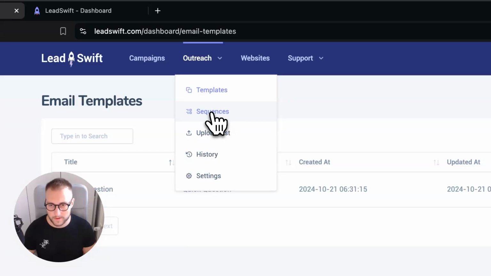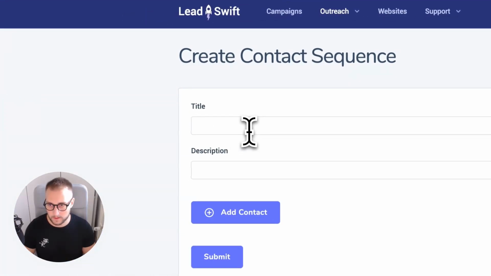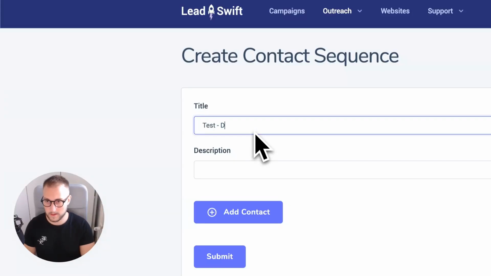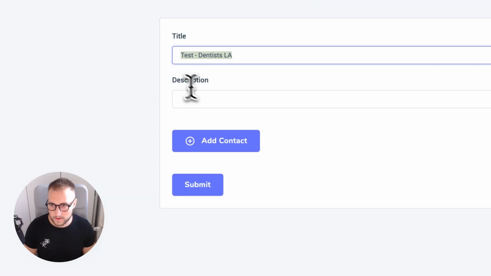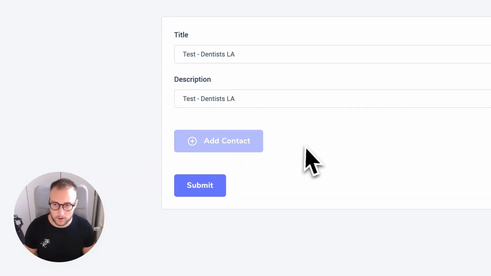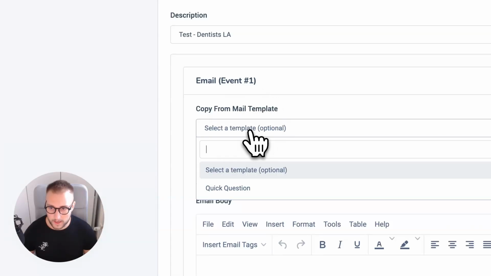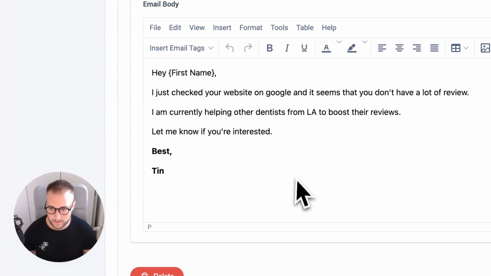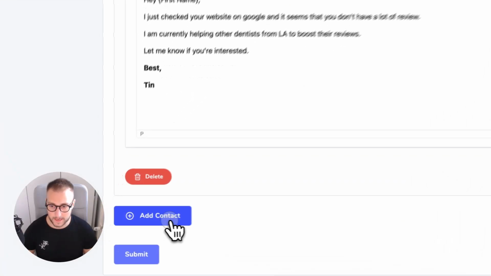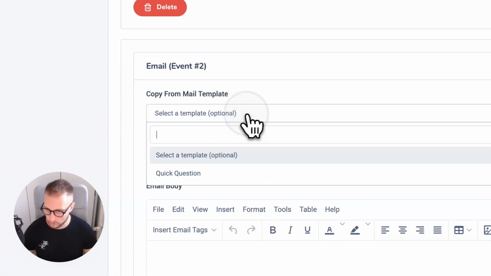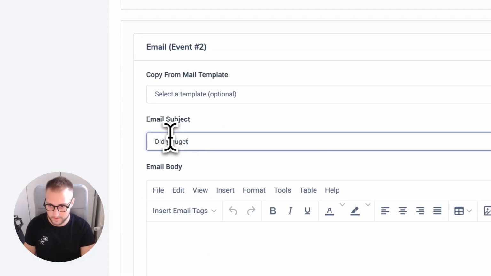We can go to sequences right here, and we can create a new contact sequence. Now this can be a test, dentists LA, and then the description can be the same, and here you can add contact. So as you can see, obviously this can be event 1, and it can be the quick question template. So that can be the first email. The second email can be something like, you know, an email subject line, did you get this?